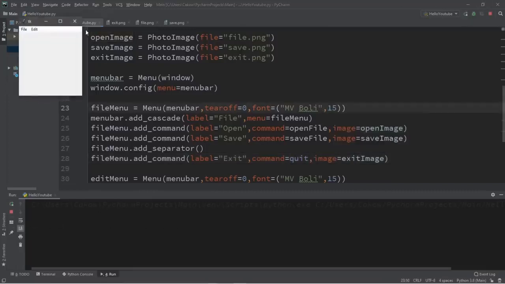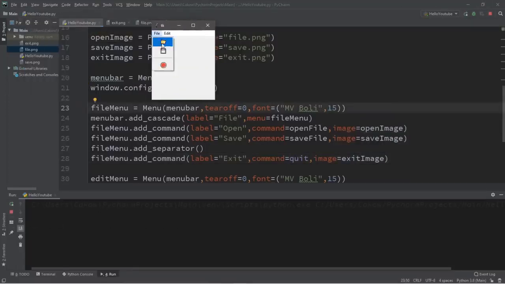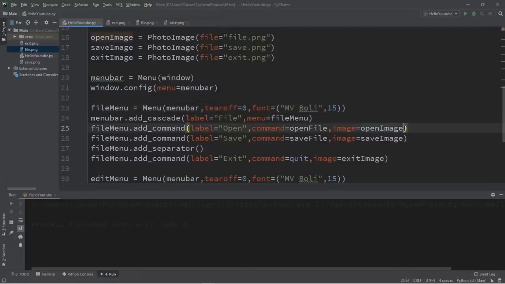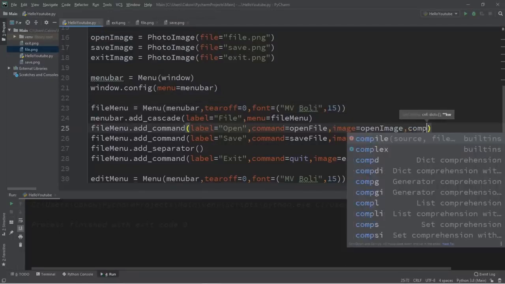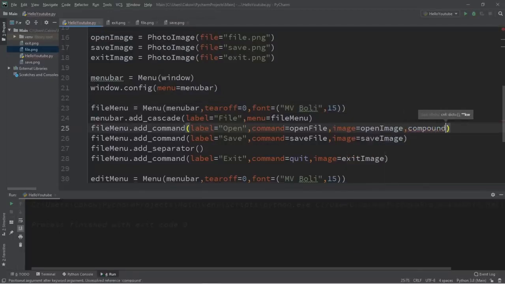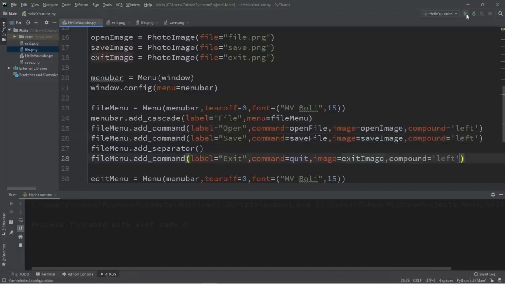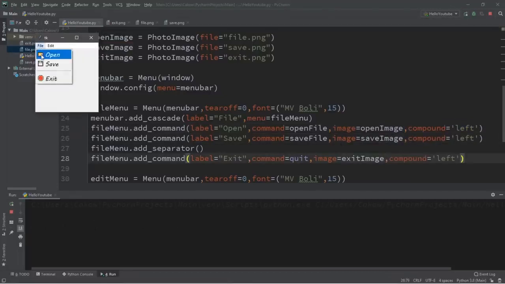But when we run and compile this, let's take a look. Yeah, so all the text is gone. That's going to be a problem. So we'll need to compound these. With compound, we can add an image on a certain side of the text and keep the text. Let's say we want the image on the left. So compound left, and I'm just going to add this to each of these commands. And now we should have an image as well as some text.